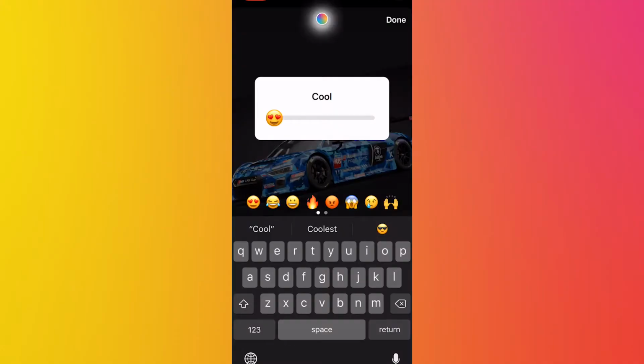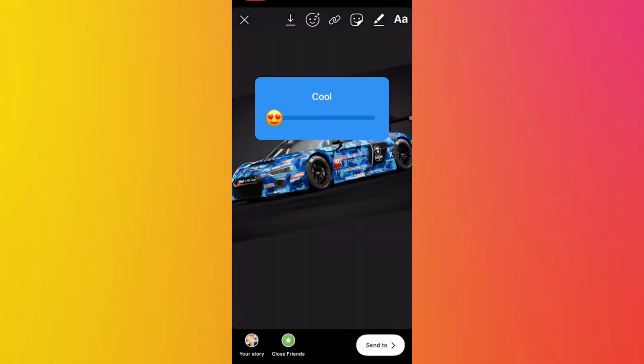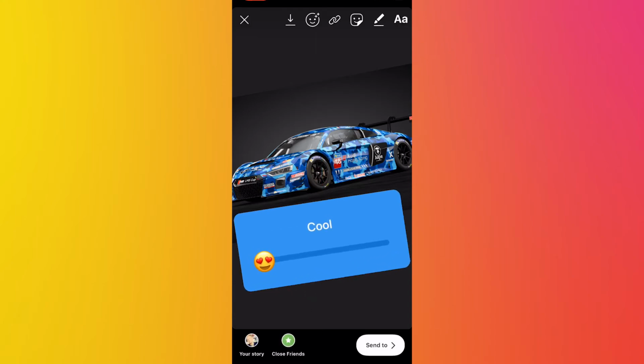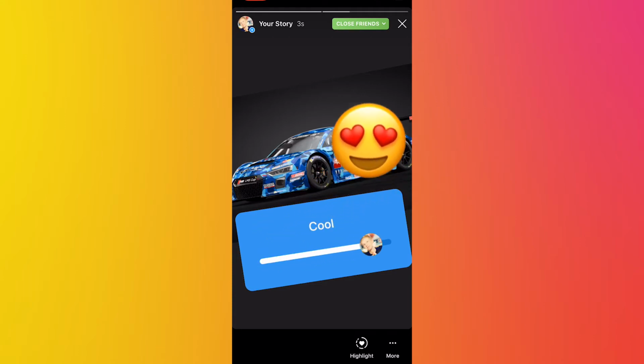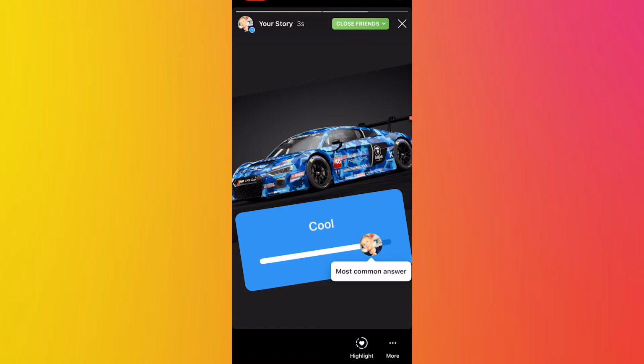The first one I'd like to talk about is a slider. Essentially you could take a picture of something and say, how cool is this? And the more people slide to the right, obviously the cooler the object. Of course it doesn't always mean cool. You can have heart faces, little flames, smiley face. It is a slider. Take it with a pinch of salt though, because these are just opinions from your friends. It will show you a most common answer, which will get an average of all the answers together to give you an idea.